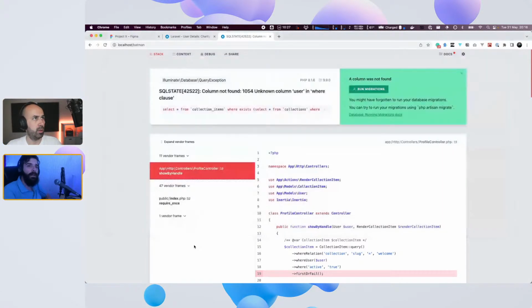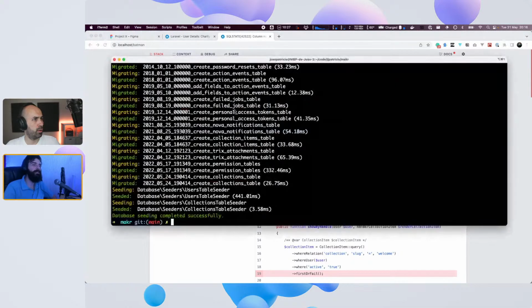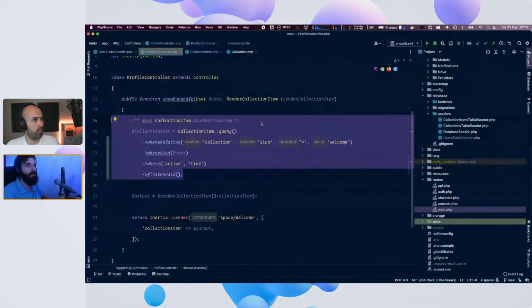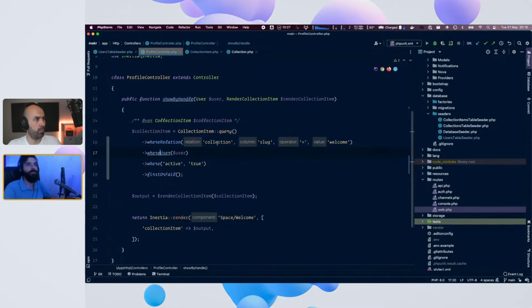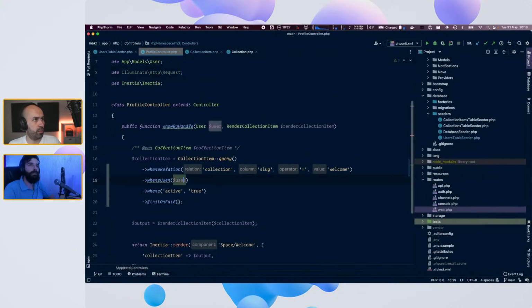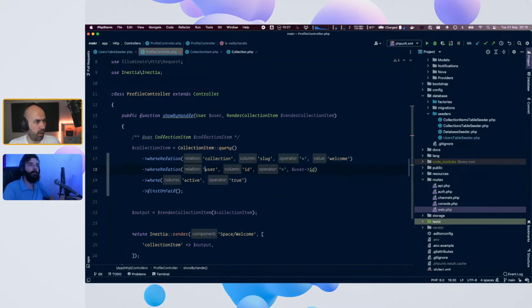Yeah, but in this case, I guess the query is not well made, so that's maybe why. Unknown column user in where clause. Oh, wait, yeah, because the collection user does not have a relation to the user. It only has the collection to a collection, right, in this case.